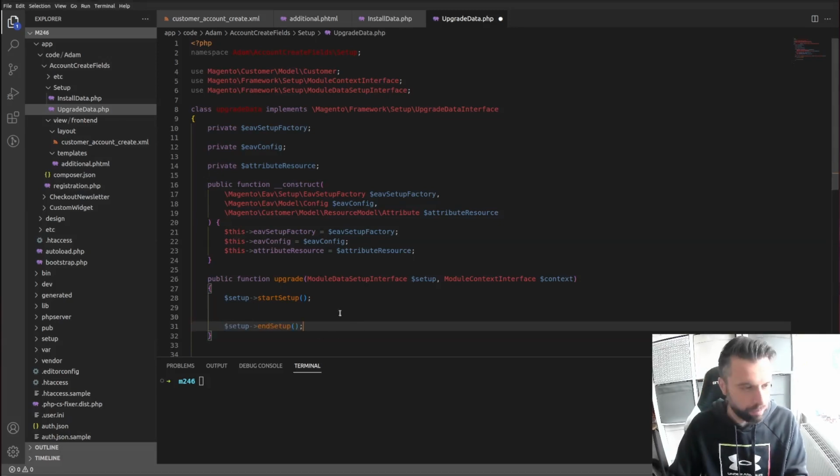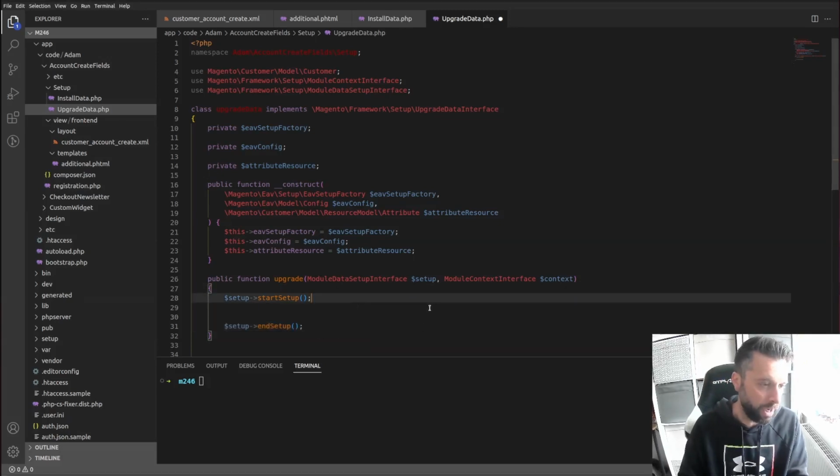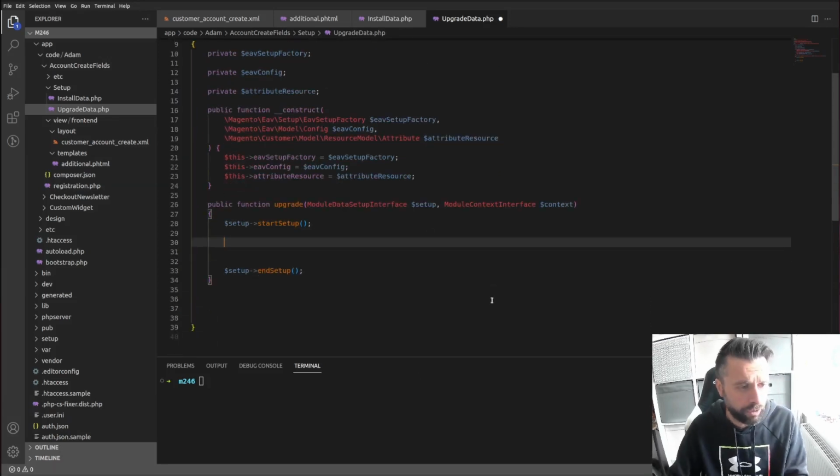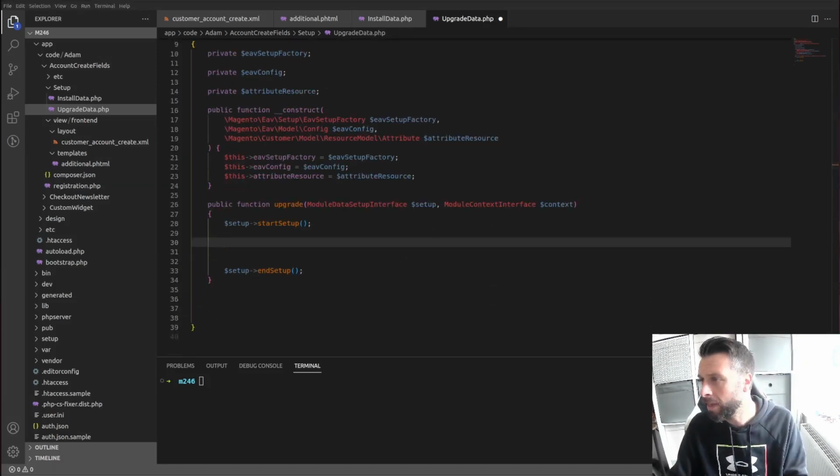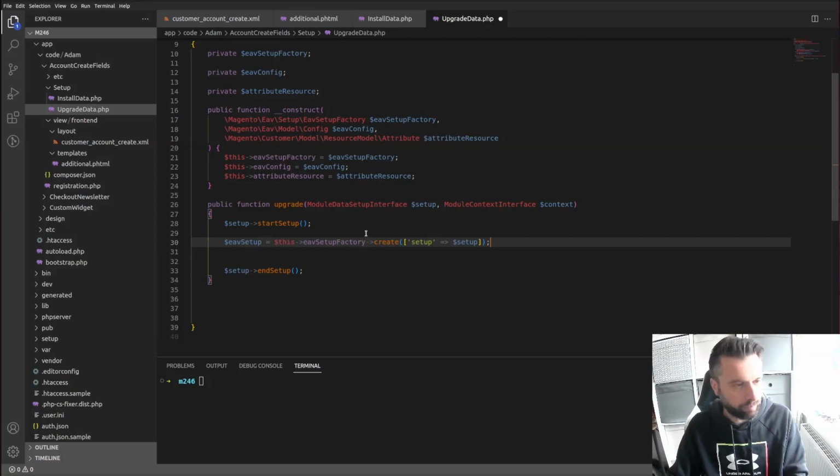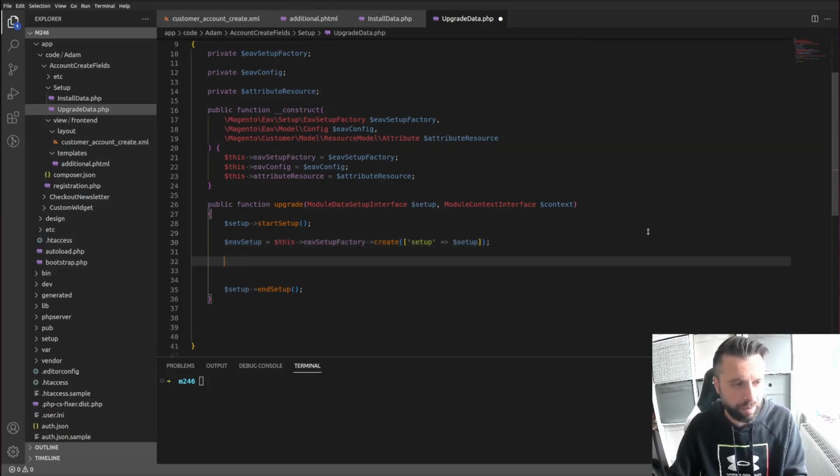I will bang them in first, just the way I do, to make sure I don't forget anything, and then I also have a kind of boilerplate for actually setting up the customer entity. So I'm going to bang all this in now. The next thing you want to do is create setup. As I say, it's always the same, but I think it's a good idea to walk through it.